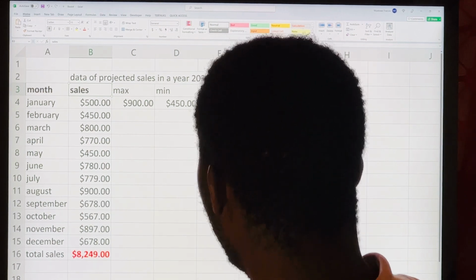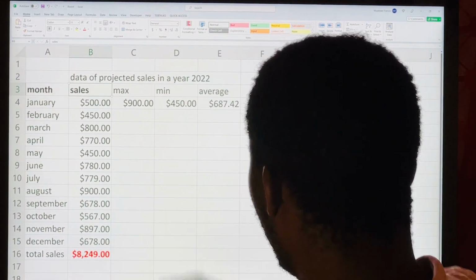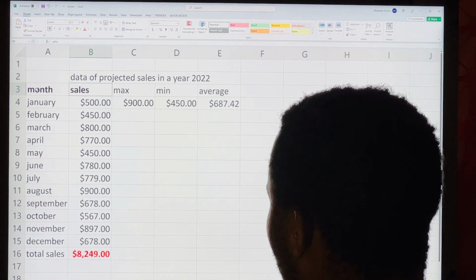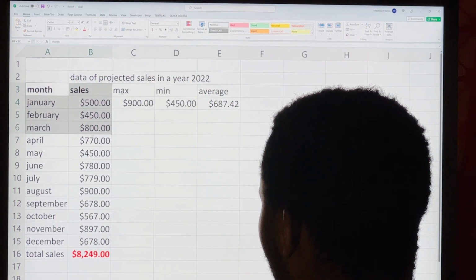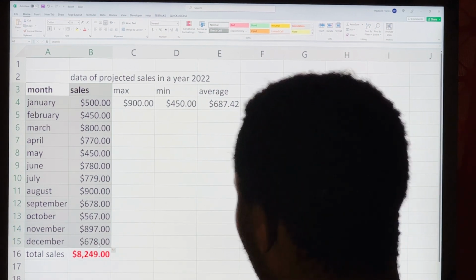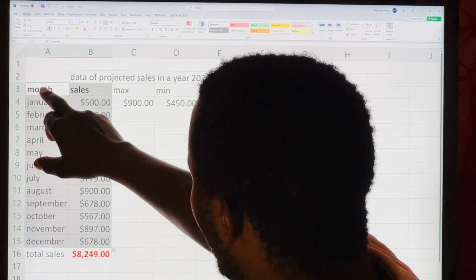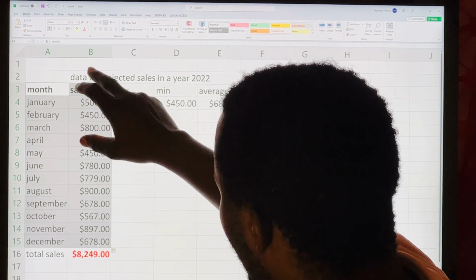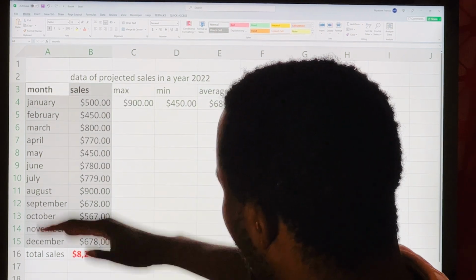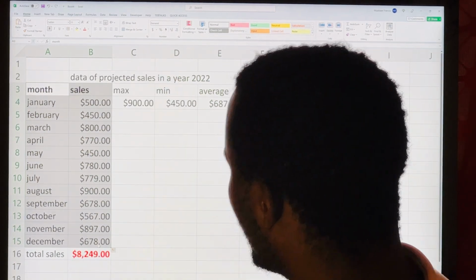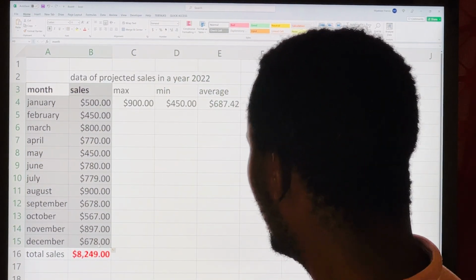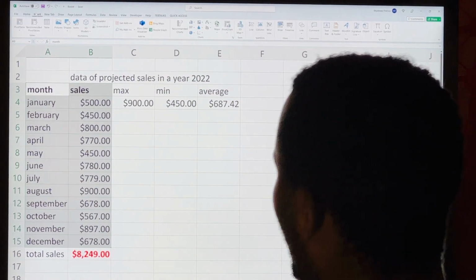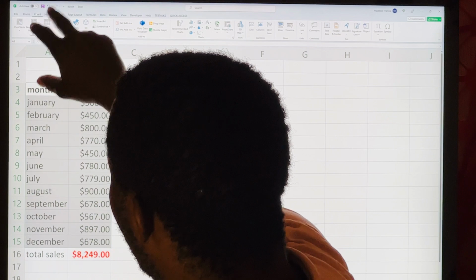So to do that, we are going to do it like this. First and foremost, you select the months and the sales. We select all these values, starting from the cell that contains the month, and then all the sales values. Then after selecting them, go to Insert. Insert is one of the tabs in the ribbon.